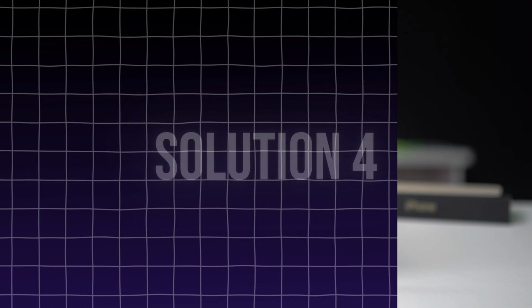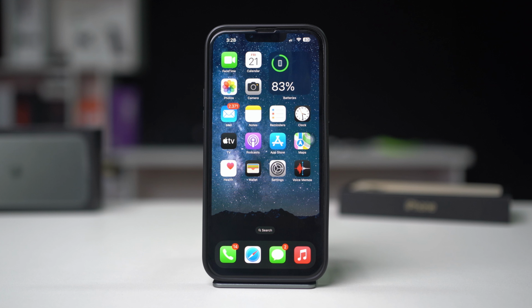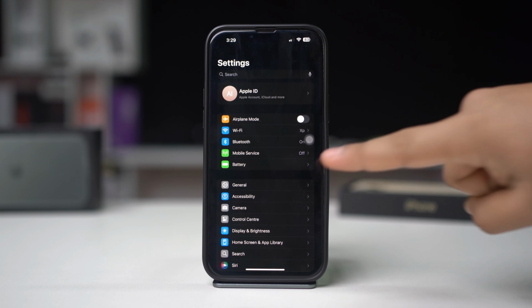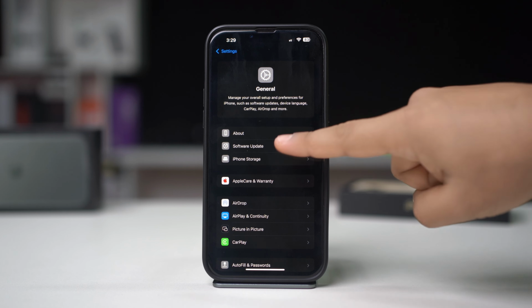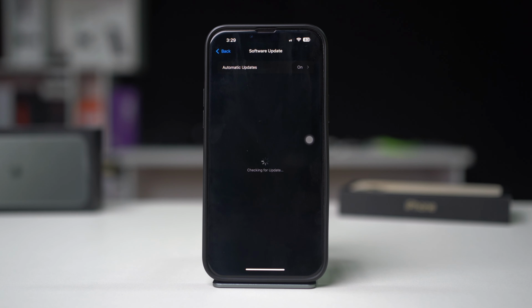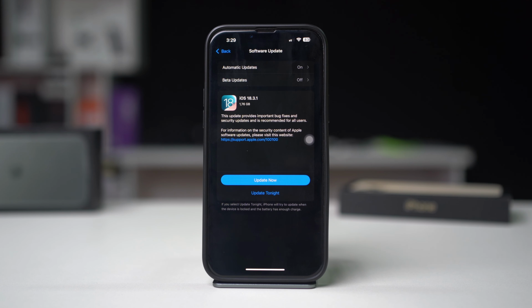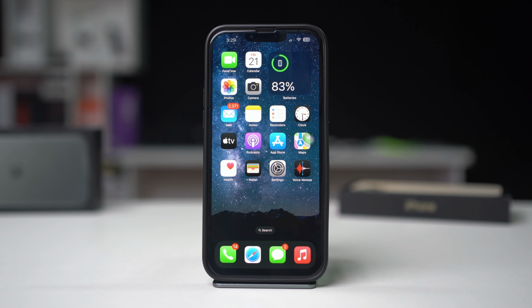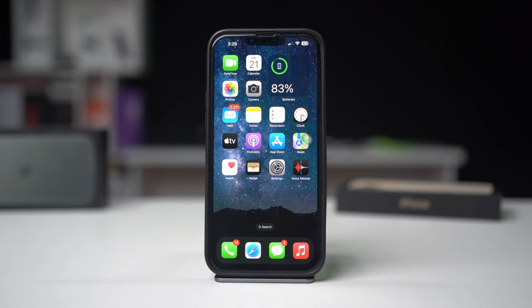Solution 4. Update iOS. Outdated software can cause errors with AirDrop file saving features. Go to Settings, tap on General, tap on Software Update. If an update is available, update it. After updating, test AirDrop again to see if the issue is resolved. Following these steps should help resolve the "failed to save item" error in AirDrop on your iPhone.